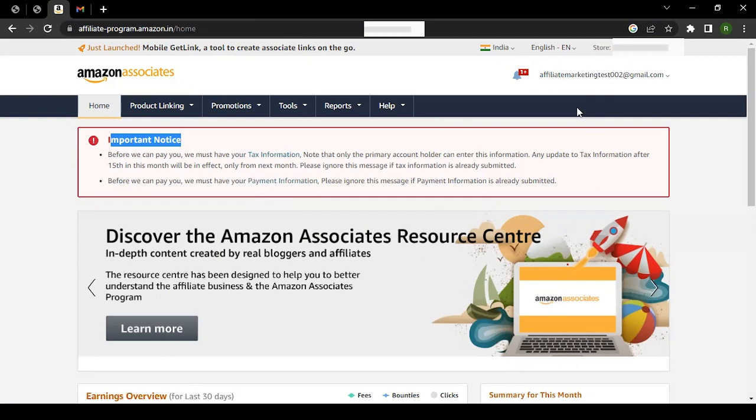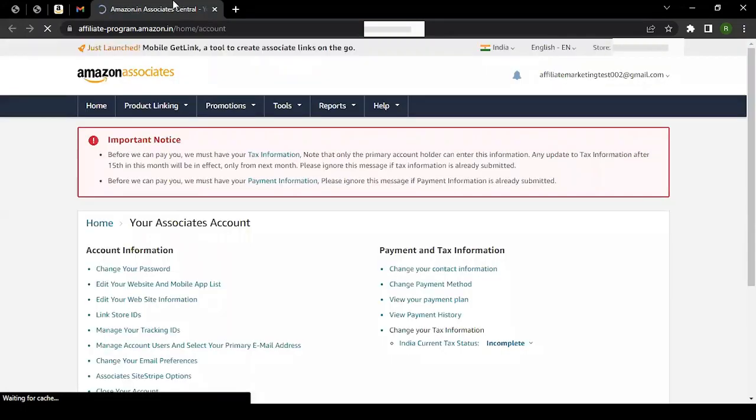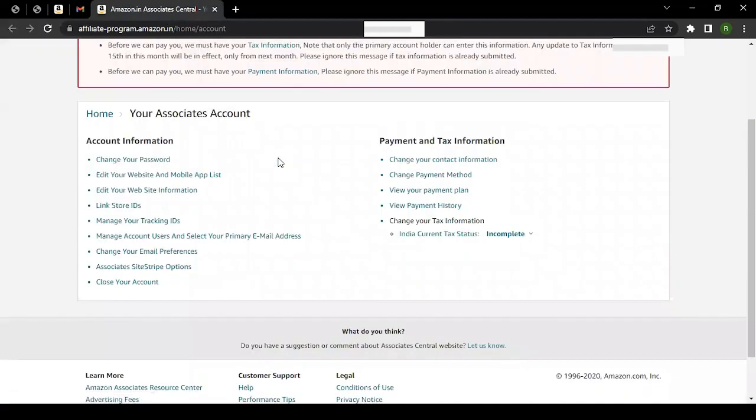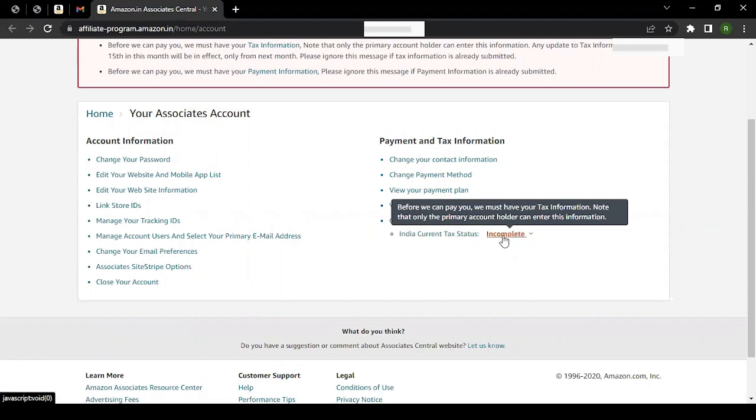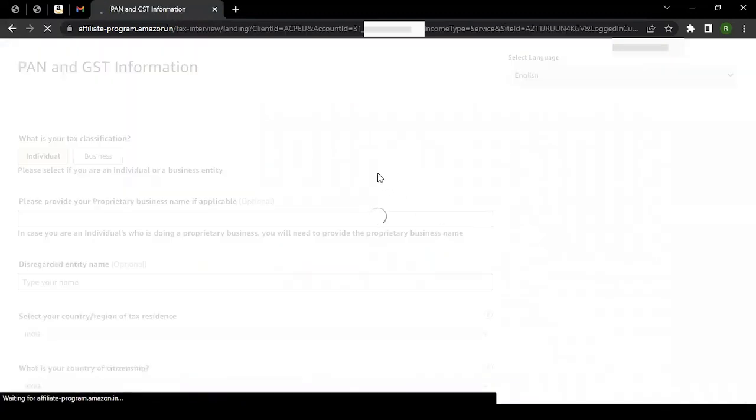Once you're in here, I would highly recommend that you click on tax information. It should take you to this page. Okay, let it load. Right, it's going to take a few seconds. All right, in here you can click on incomplete, as you can see. Right, let's click on India current tax status. When you click on that hyperlink, it should open up a page.